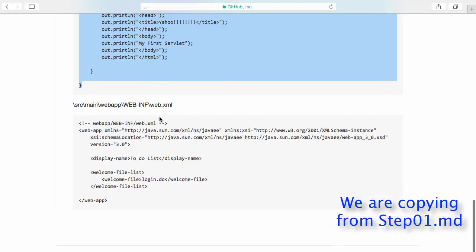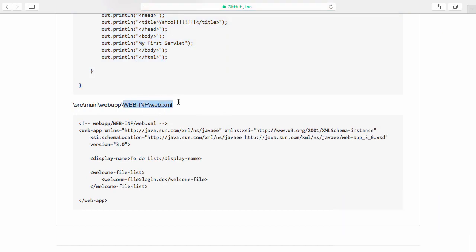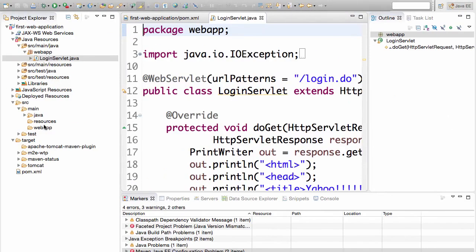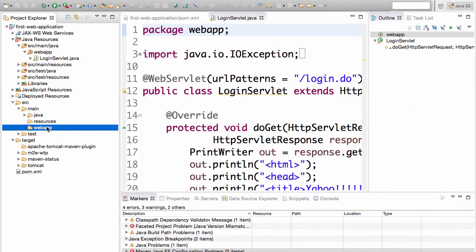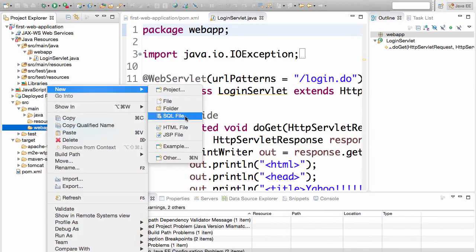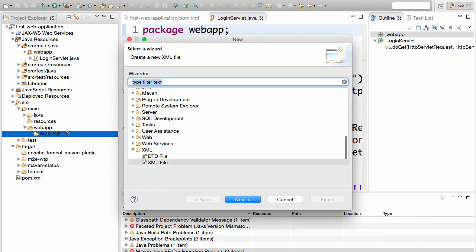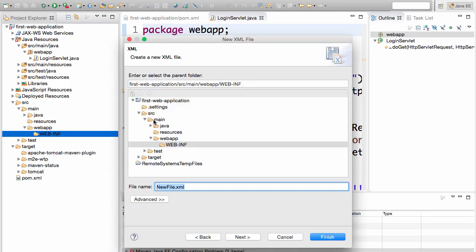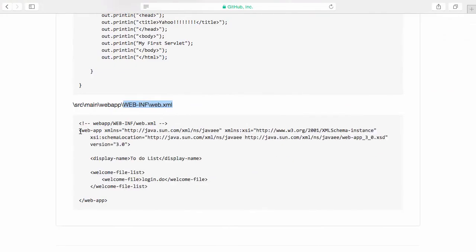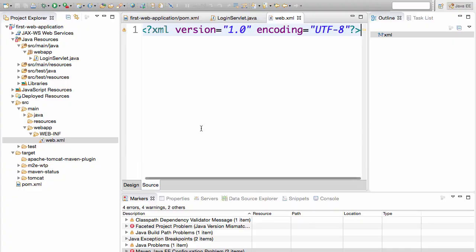The last file which we will copy is the web.xml. It's in a folder called WEB-INF. So what I'll do is I'll create a folder called WEB-INF. So in webapp, I'll create a new folder called WEB-INF. And in here, I'll also create a new XML file. I'd want to call this web.xml in small letters. And I'll copy the content from here in there.